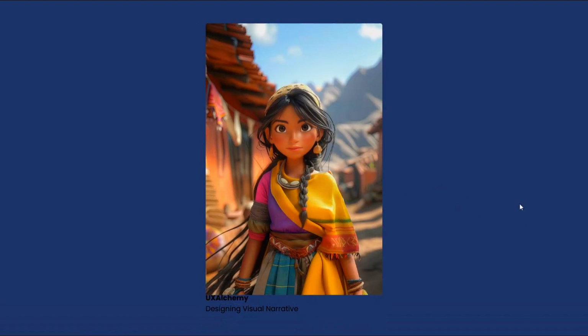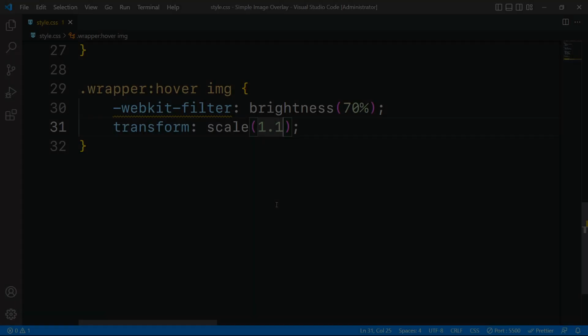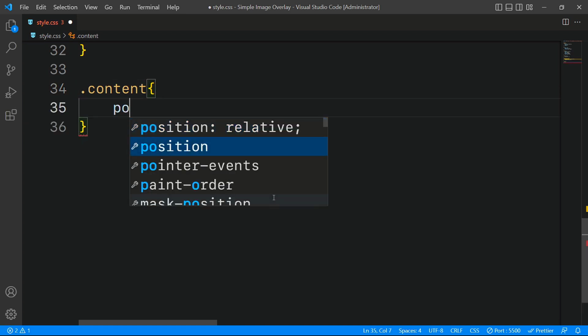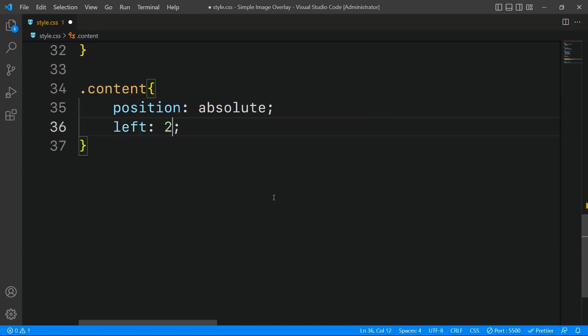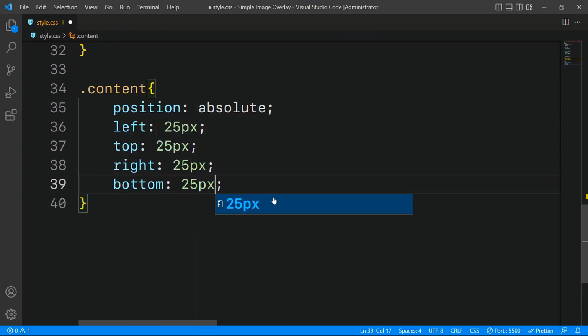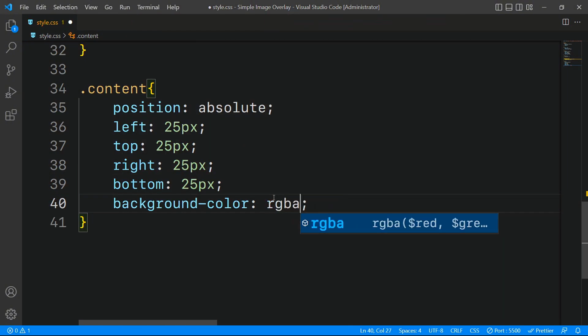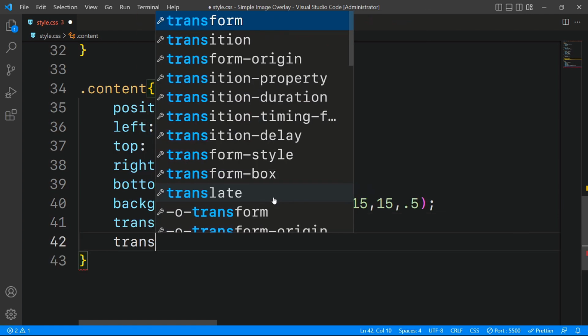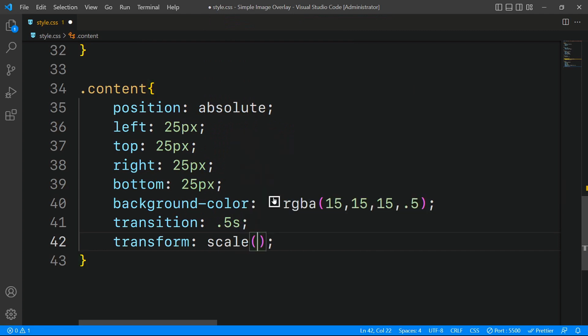Now that we have created a zoom in effect for our image when hovered, we will proceed to create a semi-transparent layer over the wrapper class. To do this, we will target the div element with the class content. First, we will set its position to absolute. Next, we will set the left, top, right, and bottom properties to 25 pixels, creating a 25px spacing from all 4 edges of the wrapper. For the overlay effect, we will set the background color to semi-transparent black. Similarly, for any transition, we will set it to 0.5 seconds. To achieve a smooth overlay effect when hovered, we will slightly scale our overlay larger.